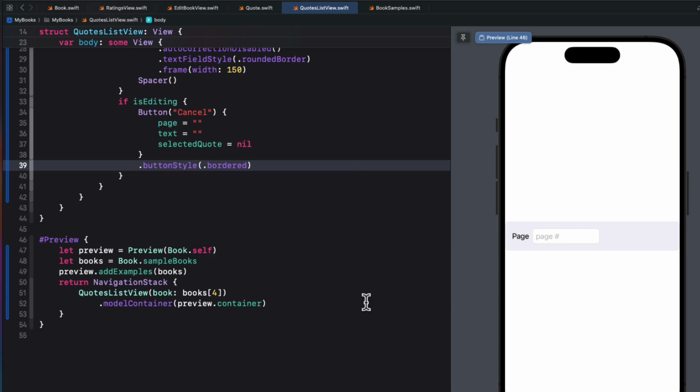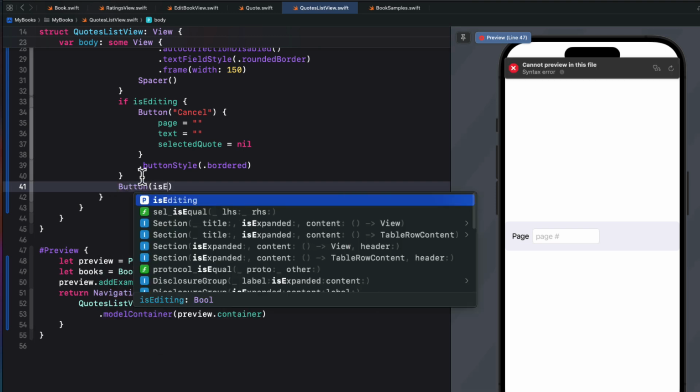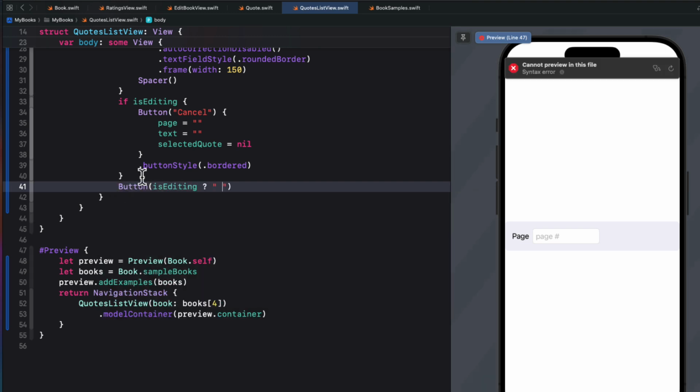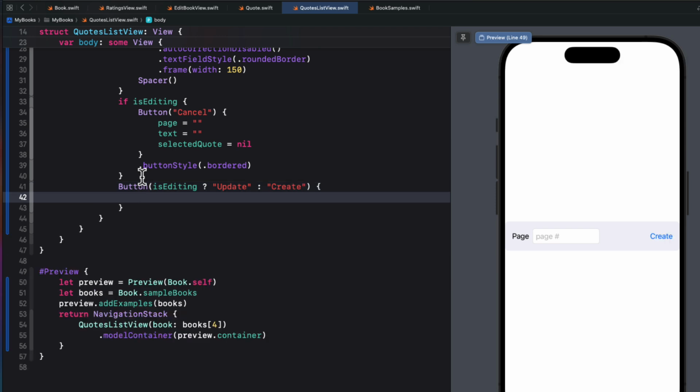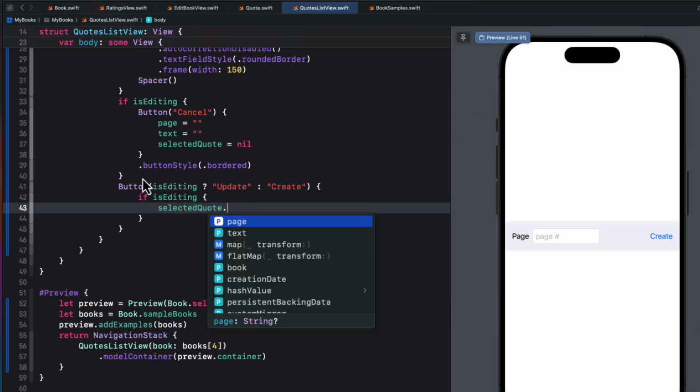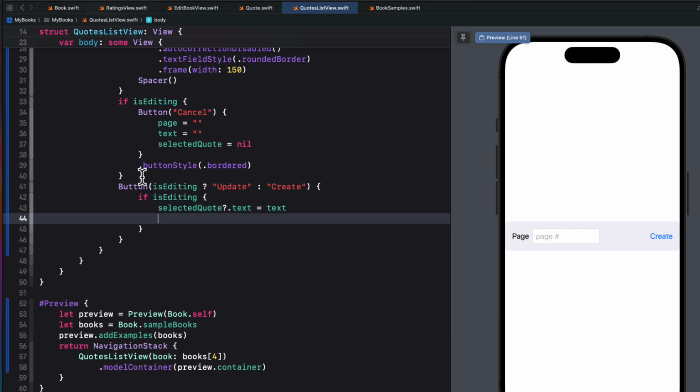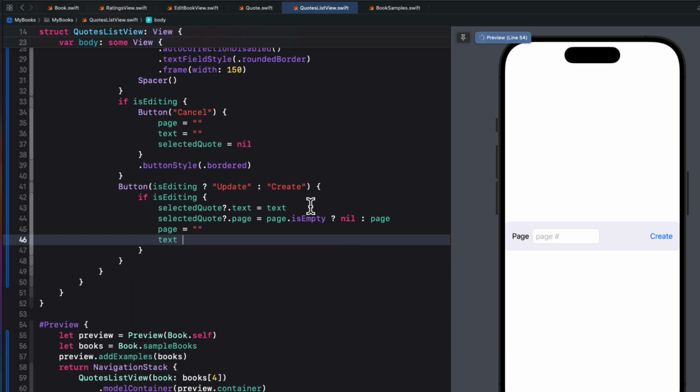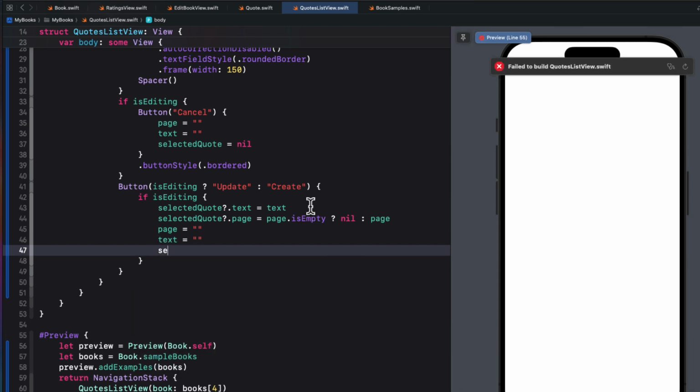The second button's label will depend on whether or not we are editing. So if we are editing, the string I'll use will be update, else it'll be create. And then for the action, if we are editing, we just want to update the selected quote's properties. So our selected quote's text will be equal to text. The selected quote's page will depend on whether or not page is empty. If it is empty, we'll make it nil. Otherwise, we'll assign the contents of that page variable. And then we'll set page and text both back to empty strings and set selected quote back to nil.